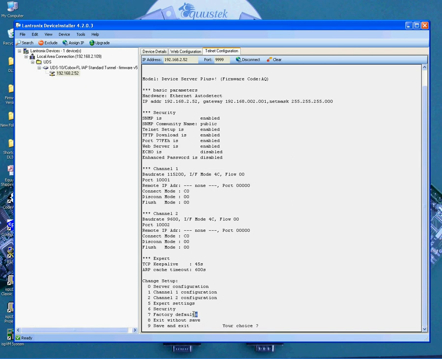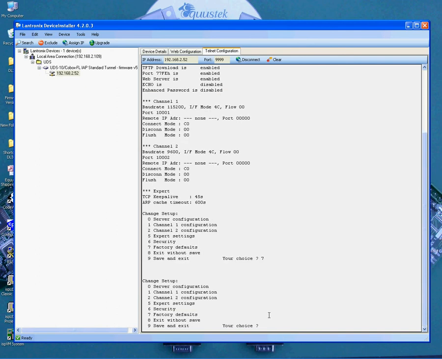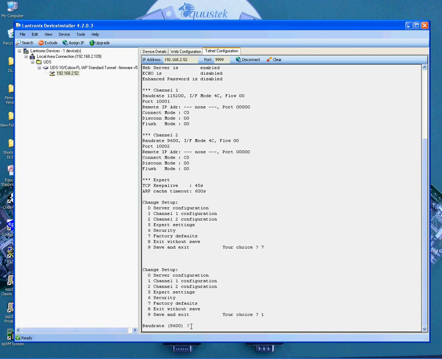First thing you do is type 7, followed by Enter to reset all to factory settings. What we're interested in here to set are channel 1 settings. Type 1 followed by Enter to change channel 1 settings. First, we'll show the baud rate default value 9600.